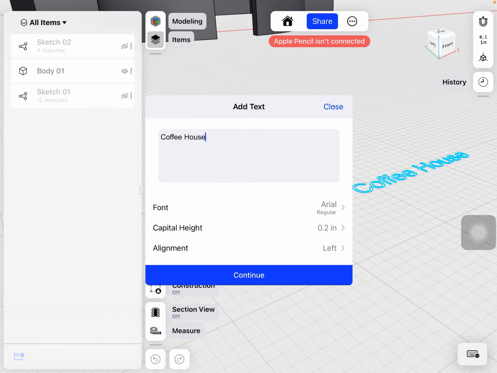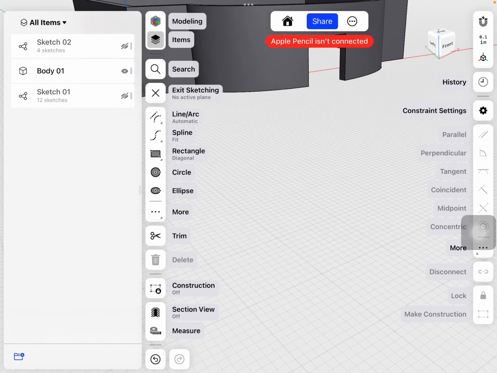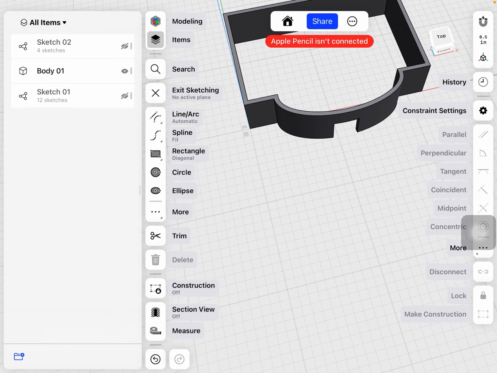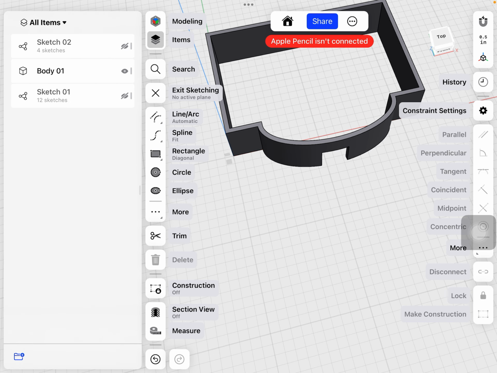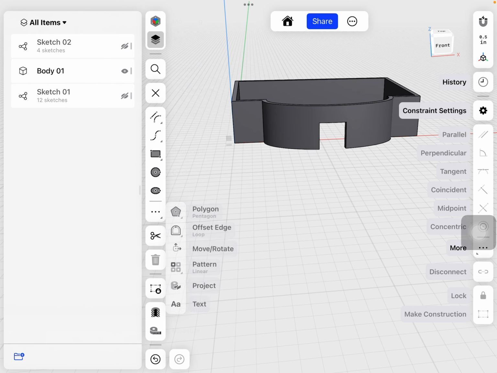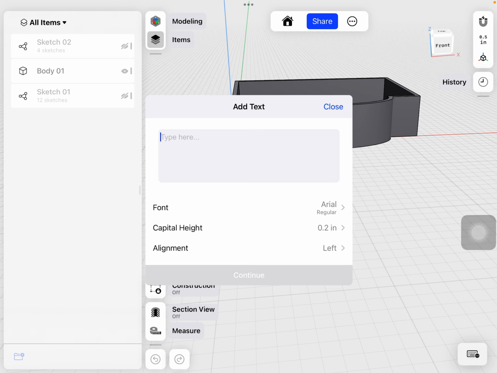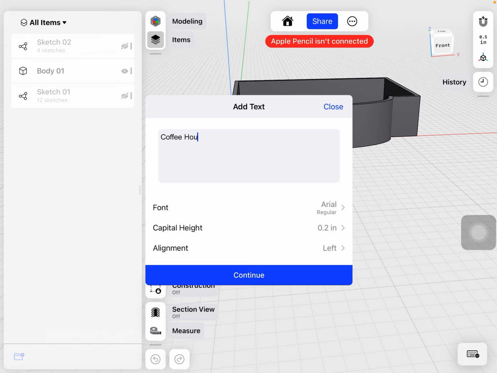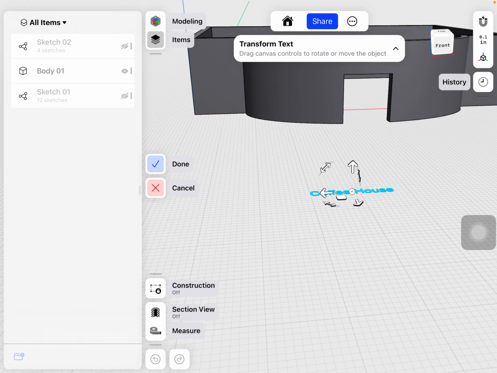So I'm going to go ahead and close this, just so I want you to see how this works. Where did it go? Oh, I might not have hit done. Let me try that again. Sorry about that. So again, text. Coffee house. Make it 0.2. Hit continue. There we go. That's what I want to do, is continue.